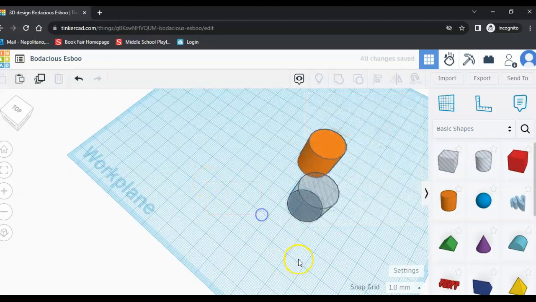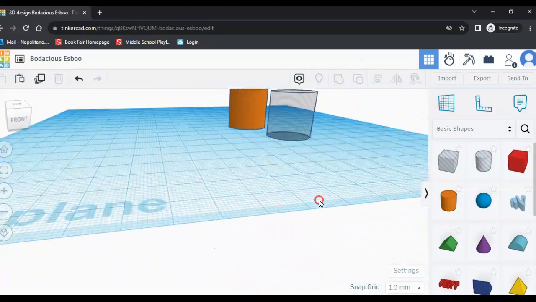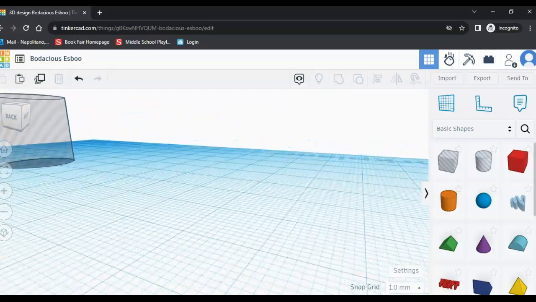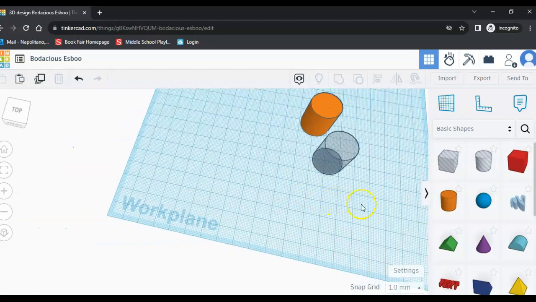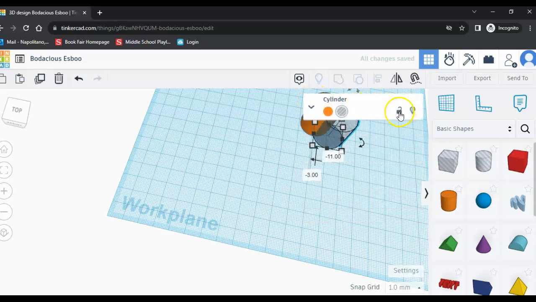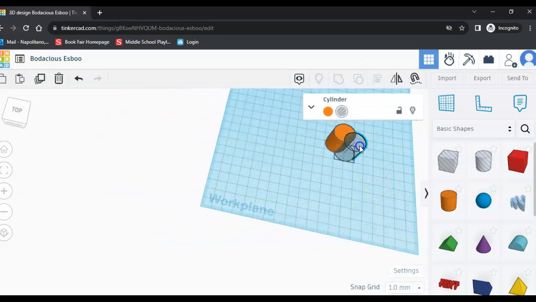Move this. Hang on. So this is kind of what I was talking about when I said that it does take some getting used to manipulating the work plane to get the proper view that you are looking for. Okay, so I'm going to take this cylinder. Okay, I'm going to lock this inspector window because it is in my way and it is annoying. I'm going to put this cylinder in here so that the solid cylinder is inside of the hole cylinder.